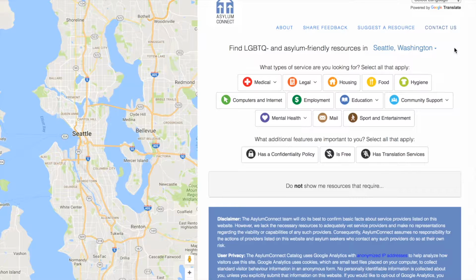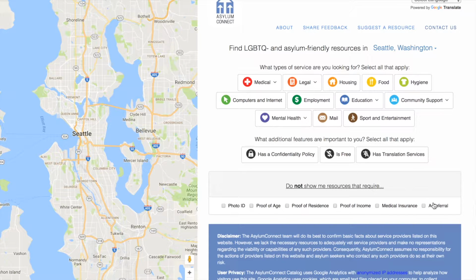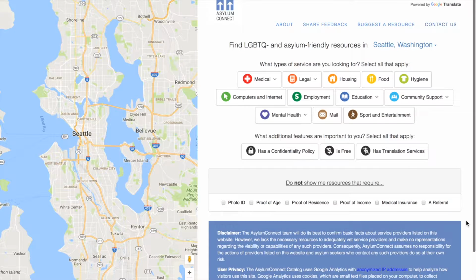Our catalog is designed to help LGBTQ asylum seekers identify and access human needs resources in their specific U.S. city. Right now, our catalog can help you to find resources in Seattle, Washington, and Philadelphia, Pennsylvania. These resources are searchable by type of service and by additional features such as whether or not resources are confidential, free, and/or have language translation assistance available. You can also filter your resource search by required documentation, including whether or not you have a photo ID, proof of age, proof of residence, proof of income, medical insurance, or a referral.